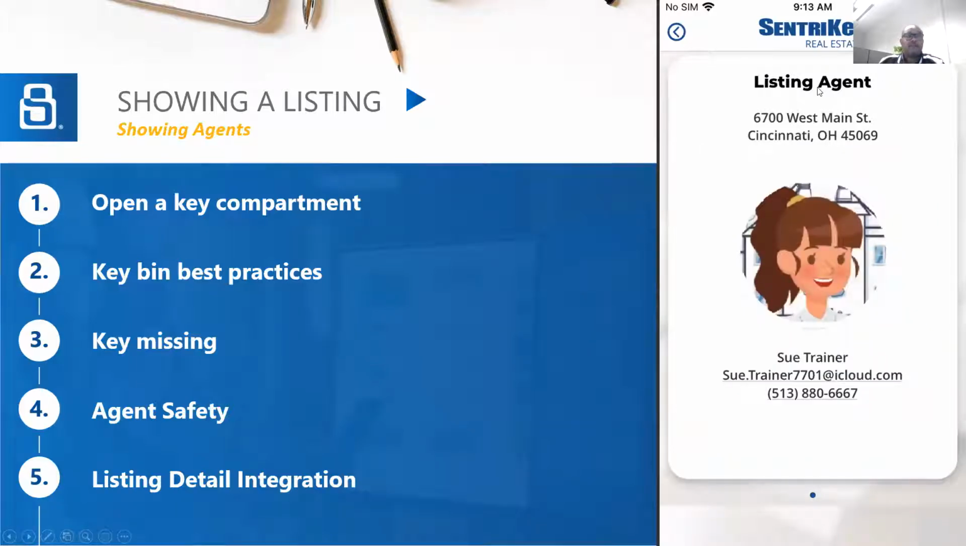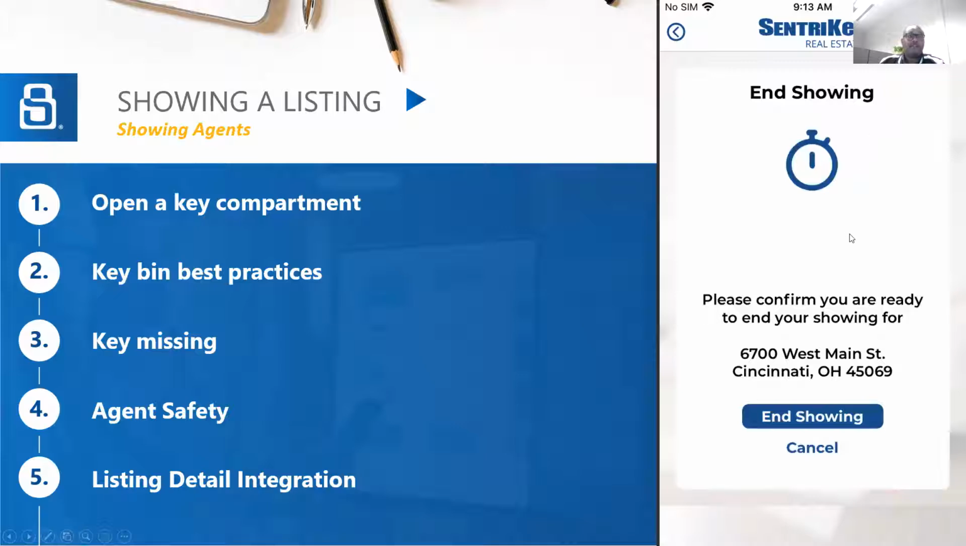Now again, with that, you will see the listing agent name, email address, and phone number. Now say we're done with the showing. You can click on the clock here and it will give you the option to end the showing.